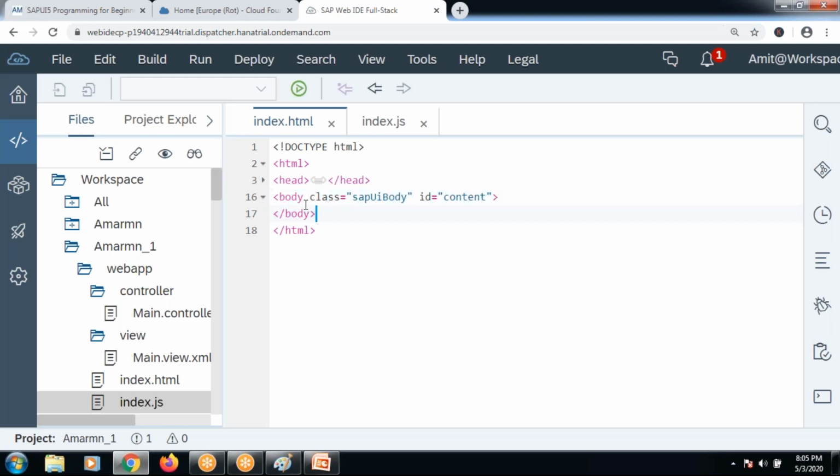But one important thing that you should notice in the body is that it has an ID called content. Whenever I have to call this body, I can call it using the ID equal to content. This is the most important thing that we need to understand here. That's it. So this is our index.html file. In short, we have the bootstrap and the body section in our index.html file.